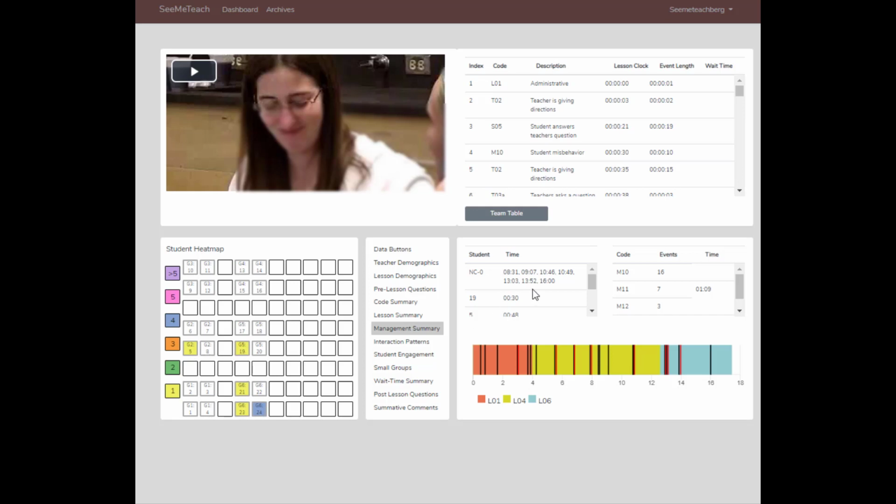But here we have students 19, 21, 24, and 23, and these are exact times on the clock when those students misbehaved. There was a total of 16 single student misbehaviors. The teacher addressed that 7 times. There were a total of 3 group misbehaviors, and the teacher addressed that once.